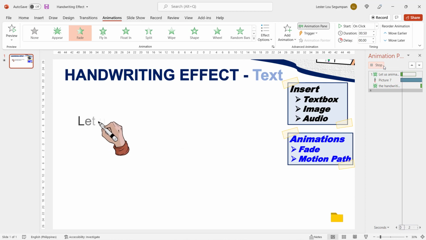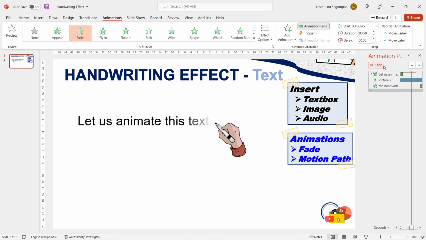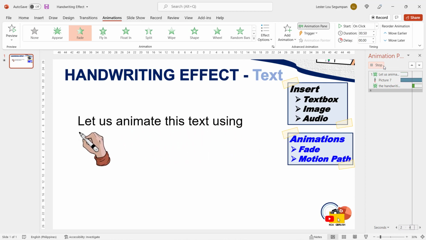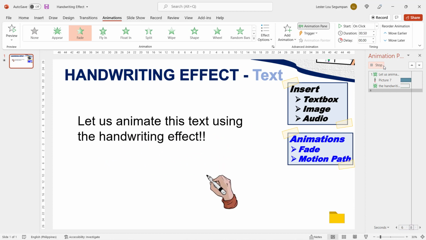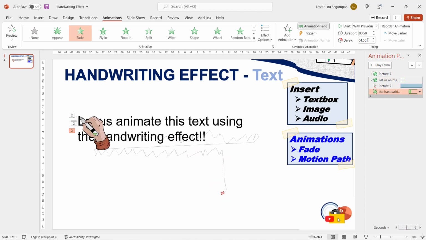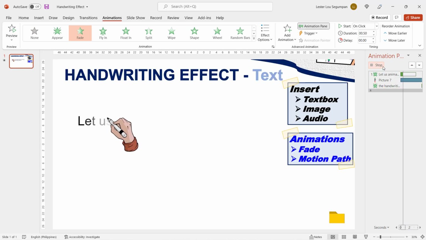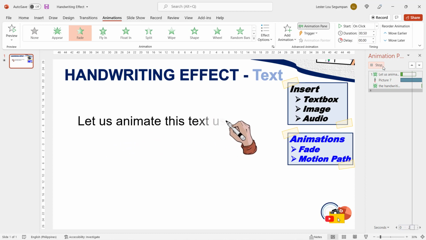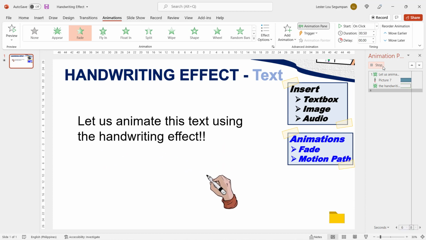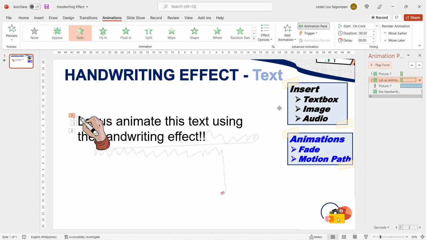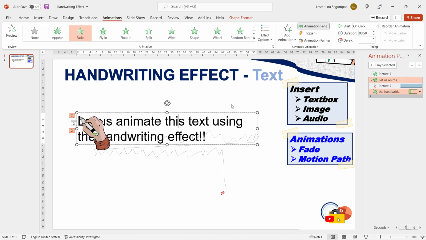Let's try. So it takes a lot of effort to also time all animations. Yes, just like that. Okay, so you could also have 4.75 final if you would like to. Let us see if it is really as good as it is using the handwriting effect. Now the hand and the text are now in sync.